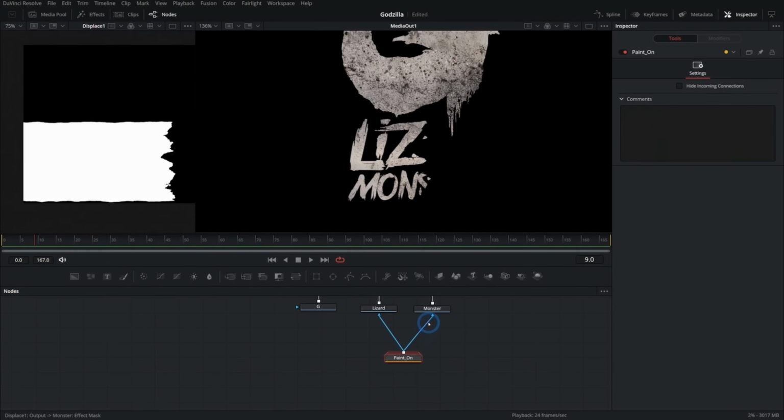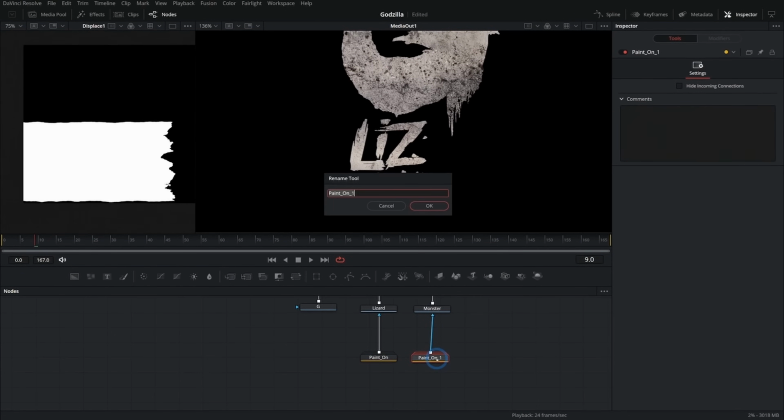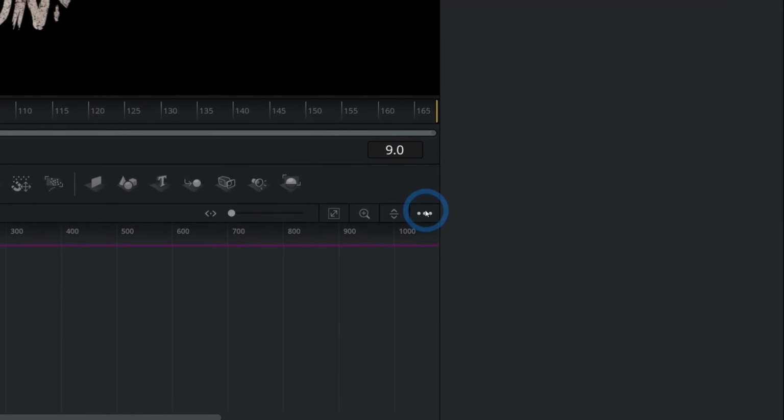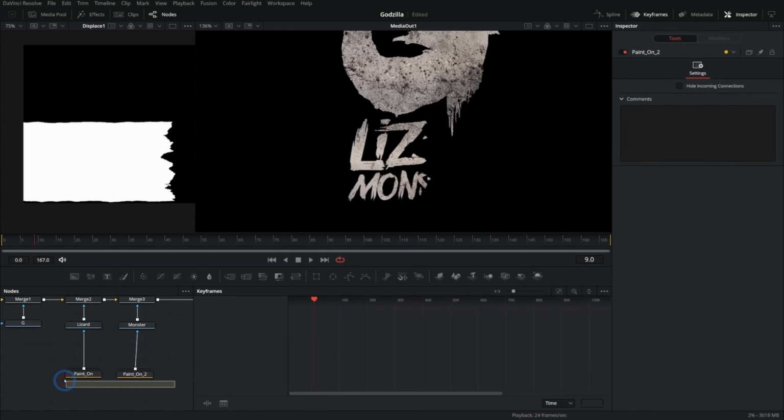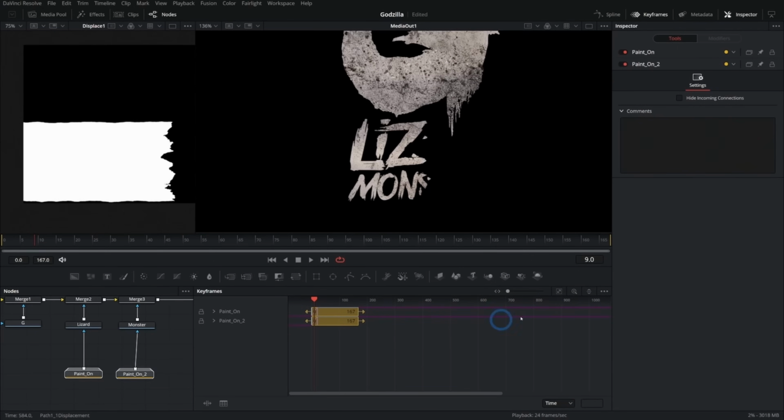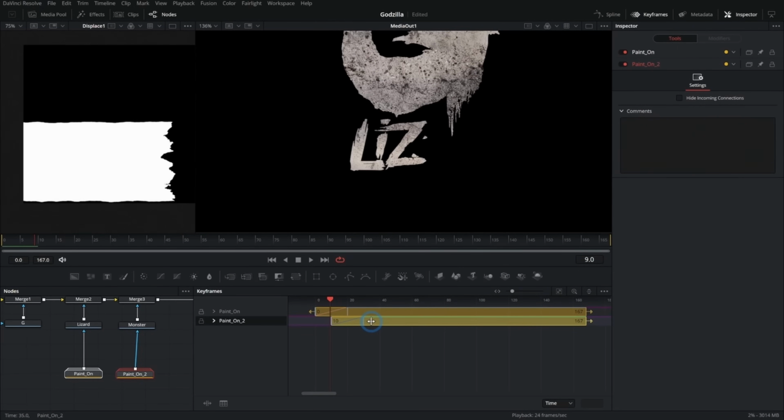But what's gonna be a little easier actually is just to duplicate this. I'll just hit Control C, double click, and hit Control V, and then connect this here, and we'll call this paint on 2. And now we can offset the animation of this by going up to keyframes. And I have an option here under these 3 dots checked, show only selected tools, so we don't get overwhelmed by stuff, but I can select both this paint on and paint on 2, and I can see my keyframes, and I can just grab one of these and push it back. So I'll take paint on 2 and just push it back a few frames for now, something like that.